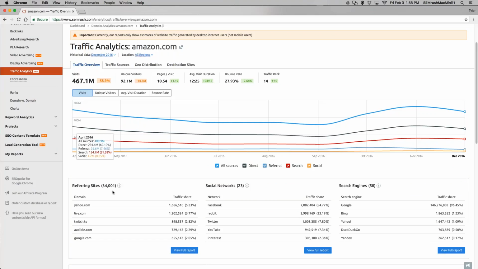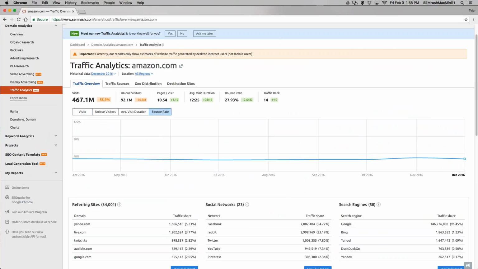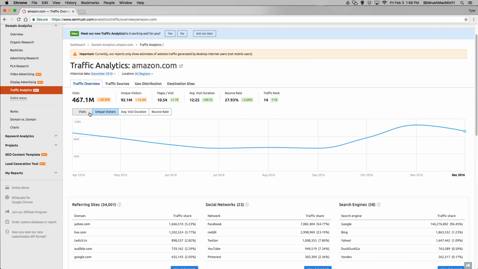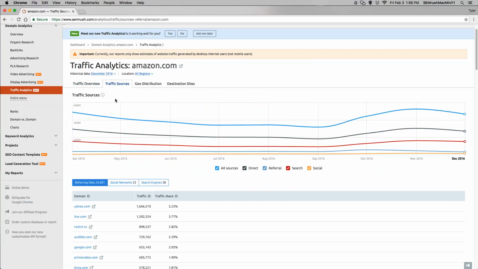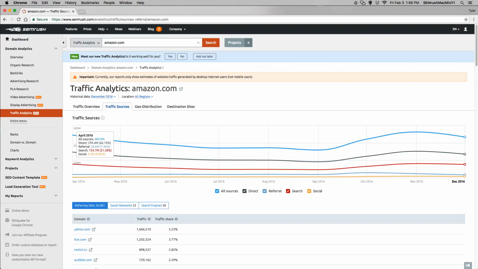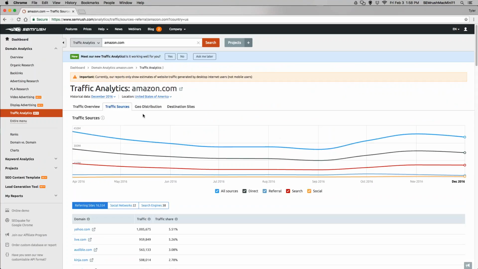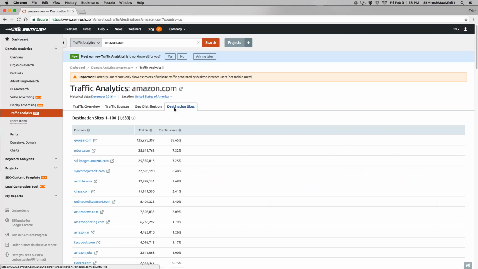So right now we're looking at all types of traffic: referring sites, social networks, search engines, geo distribution. We're seeing bounce rate here, and duration of visit, unique visitors. So unique visitors, 92 million, 467. Total visits, traffic sources. A lot of people are coming from YouTube to Amazon. You can see all regions, or maybe I want to see United States of America specifically. Then we can go and see geo distribution in here, and where they leave.